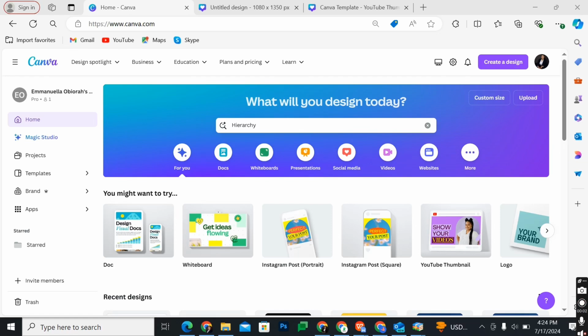In this video, I'm going to show you how to make a hierarchy chart on Canva. To save time and everything, Canva already has pre-made templates carrying designs of hierarchy charts.